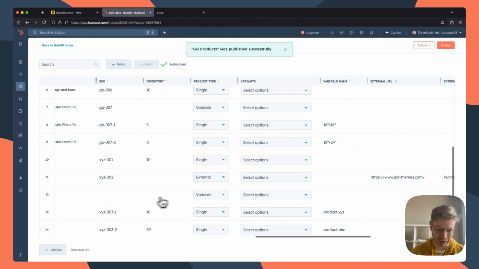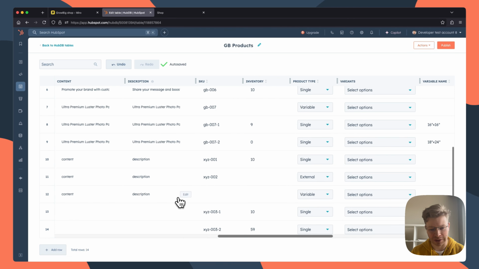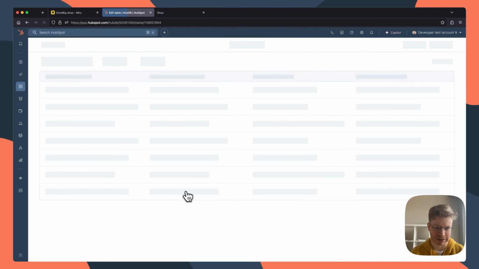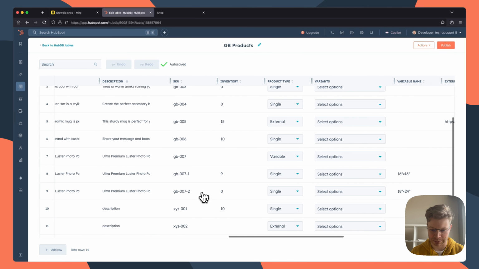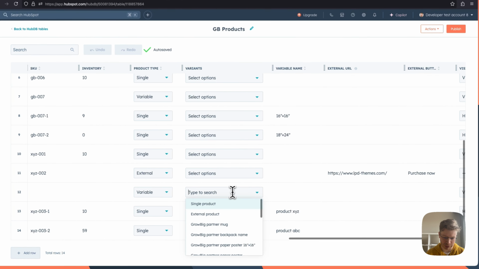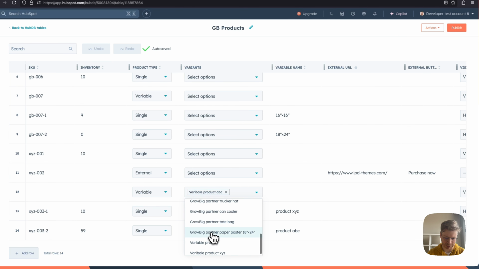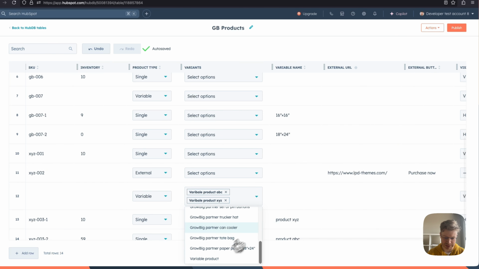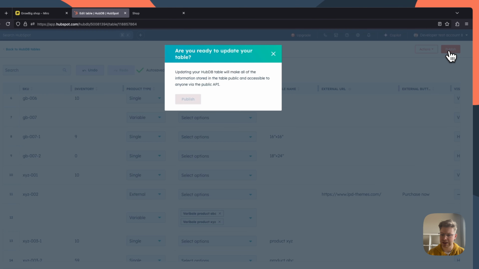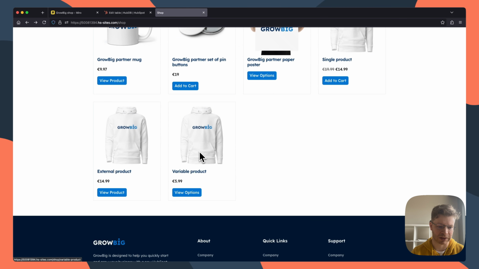Now we have to add these two variants into our main primary root variable product. How do we do that? Let me refresh the page, because sometimes it doesn't work. Once we refresh the page, we can select these two products here. Let's find them: variable product ABC, variable product XYZ. Once we've done that, just publish changes. Now we can refresh the page, and we have the variable product here.